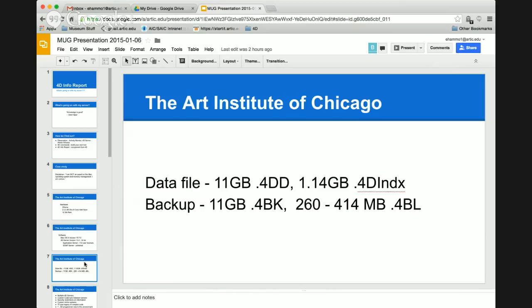Our current data file is 11 gigabytes. We've got a little over 1 gig index. Our backups are 11 gig, and we have log files anywhere between 260 and, the largest I could find recently, 414 megabytes.